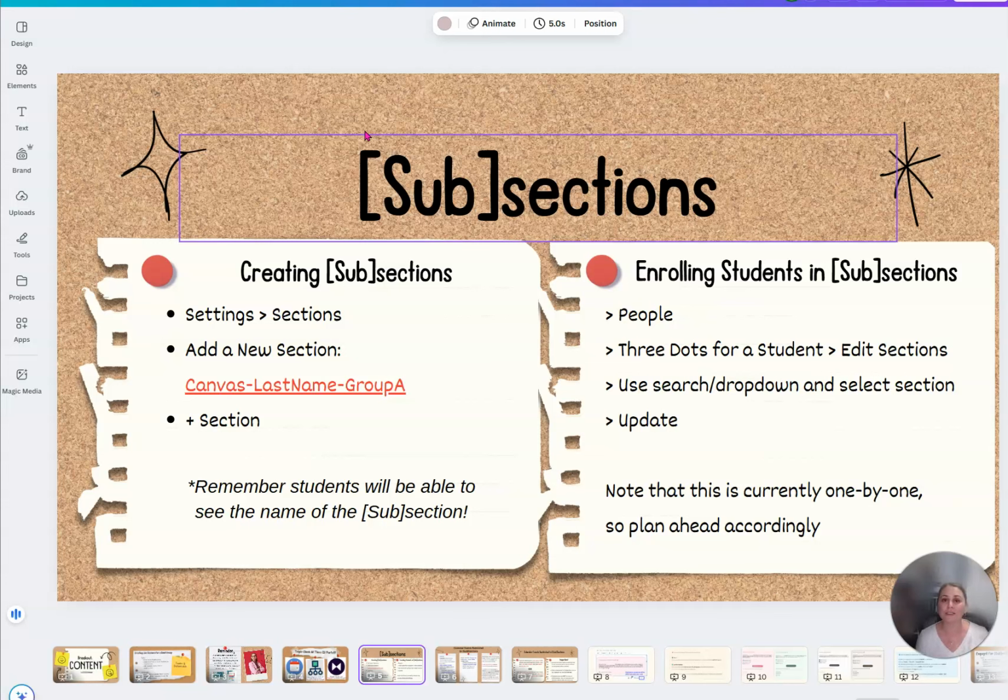Now, one thing about Canvas is that this is currently on a 1-by-1 basis. There unfortunately is no bulk editing when we're talking about enrolling students into our subsections. So make sure that you do plan accordingly. It will take some time. So this will be something that you can't really do right away. Make sure you do plan accordingly.